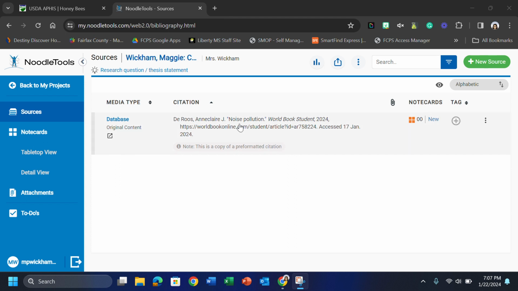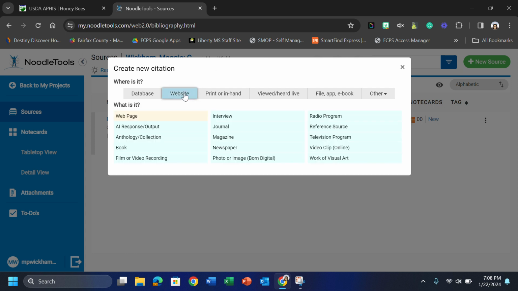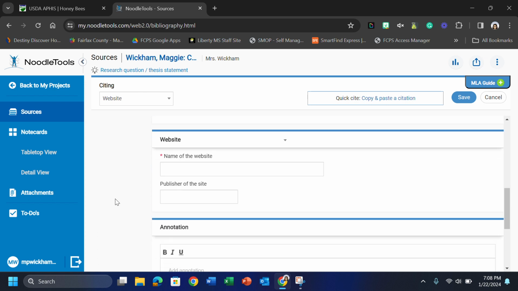So the first thing we're going to do is make sure our project is open within Noodle Tools, and then we're going to go up here to our green button and click New Source. We are going to select Website, and then for the particular site that we are using, we are going to select Web Page.